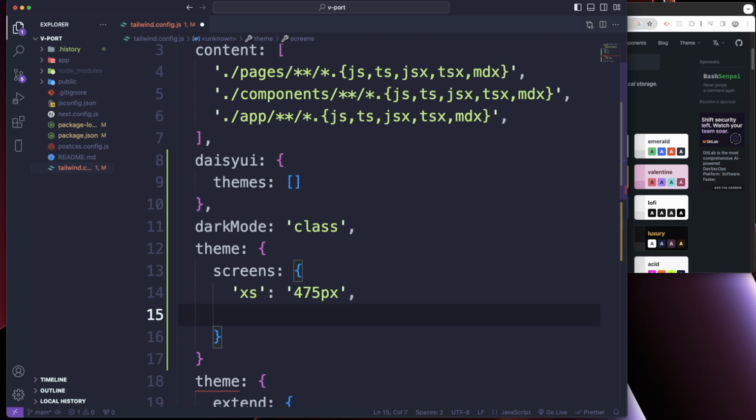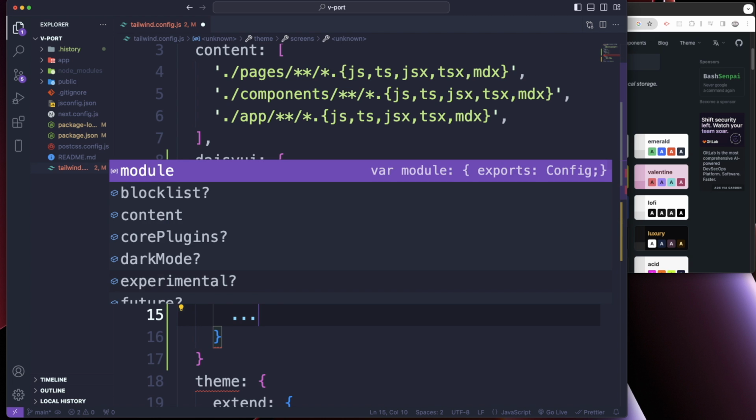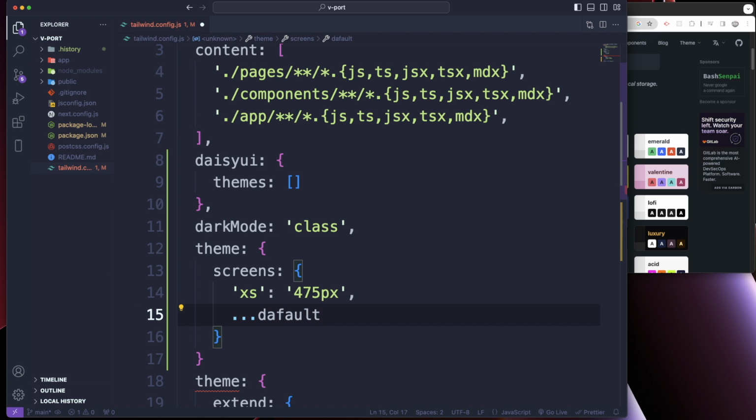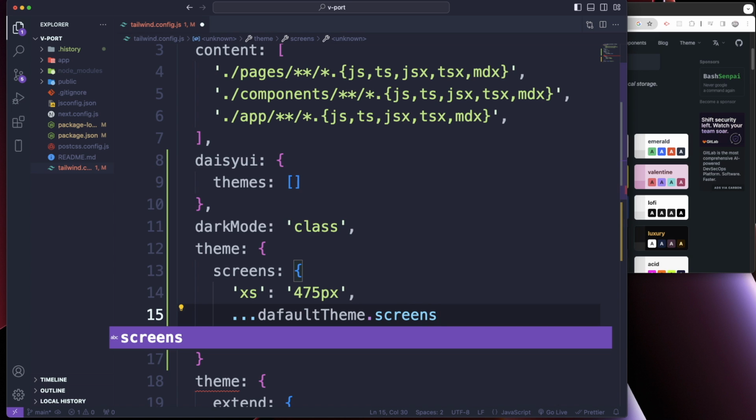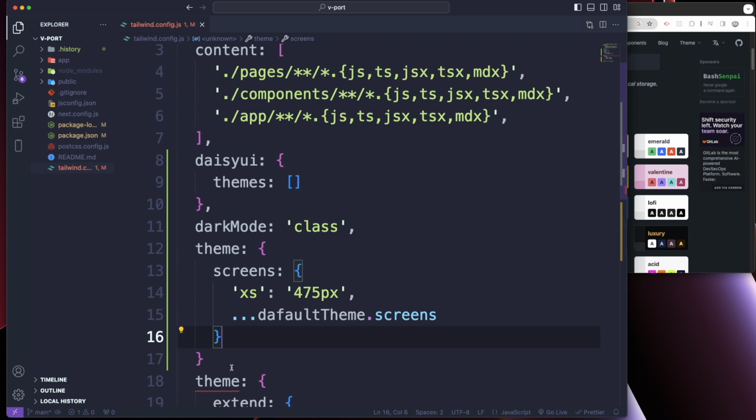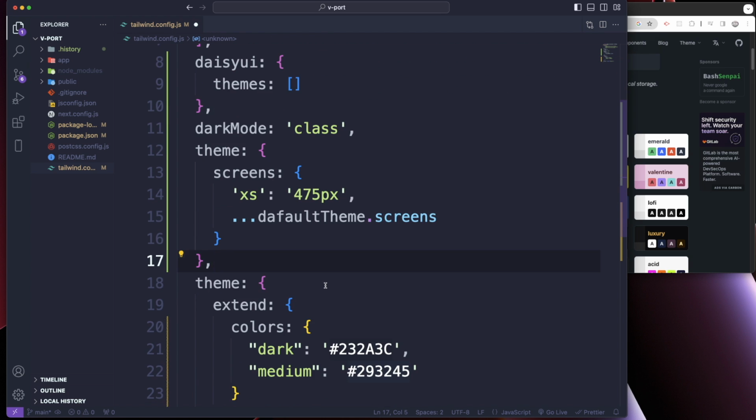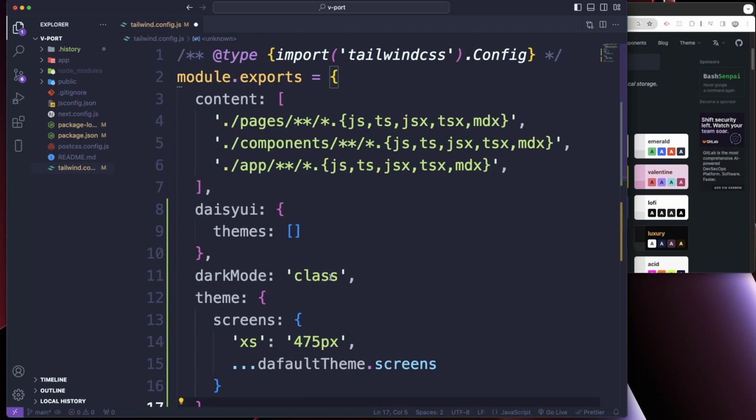And we gotta make sure we add this before Tailwind default themes. So we're gonna add a spread operator here and do default theme dot screens. All right, and we gotta add a comma right here. So whenever we run our project, we'll get an error saying that default theme isn't defined.